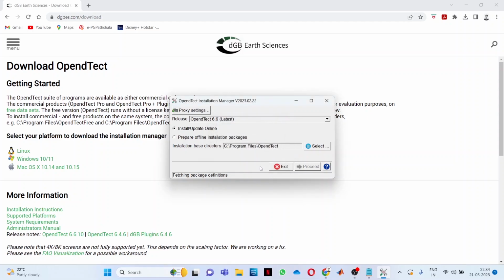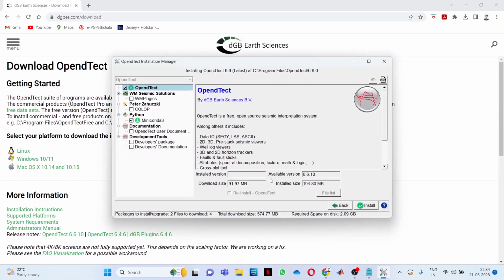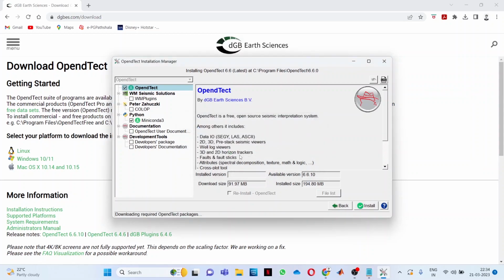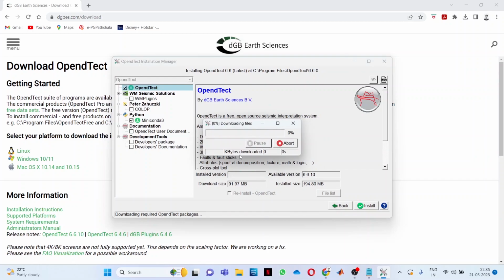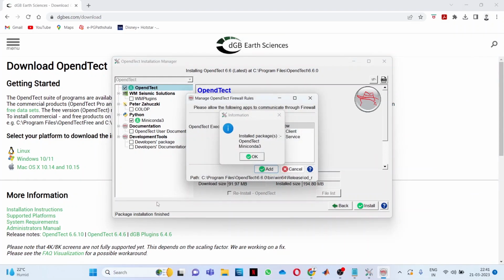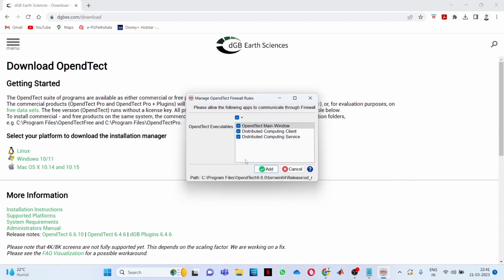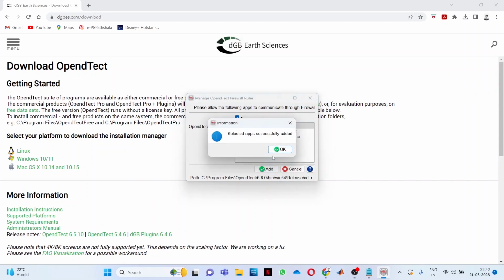Here a new window opens up and then we have to click on Install, then Continue, and then it starts downloading the files. It may take some time depending upon your internet connectivity. We are skipping this part. After the installation of files is completed, click on OK, followed by Add, then OK. The installation of software is now completed.